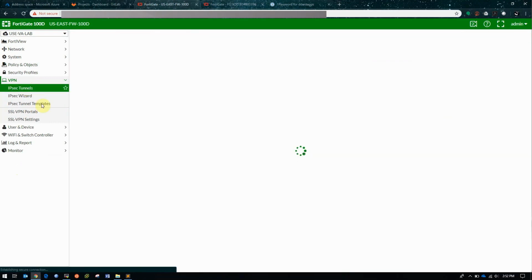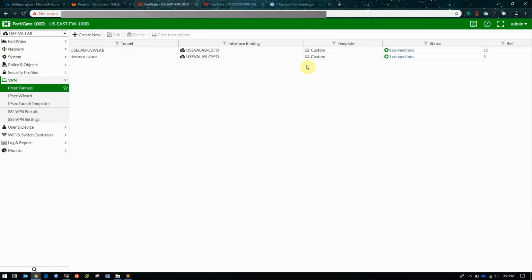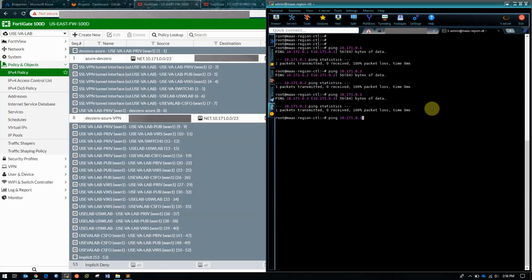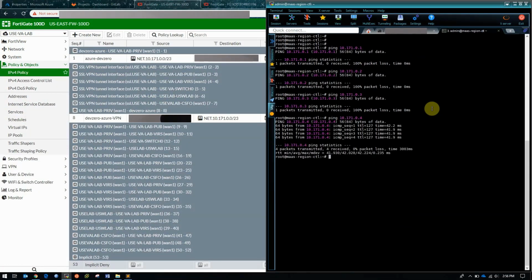Okay, so at this stage, if we go back to IPSEC tunnels, you'll see that the tunnel has initialized and we have one active connection. So the VPN connection is up. To do a quick test, what I did is that I logged into my Metal as a Service region controller and I pinged an IP address in the 10.171.0.0 range. And as you can see over here, we're getting a response from 0.4, and that will probably be the inside address of our VNET gateway.